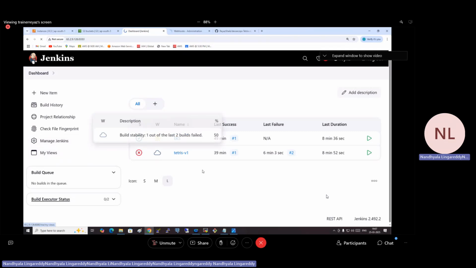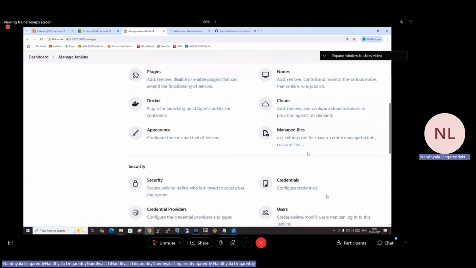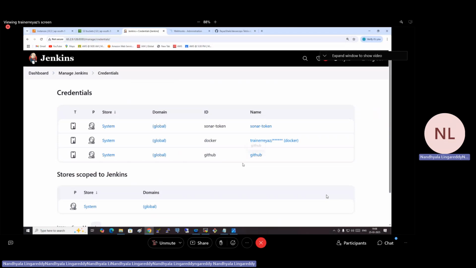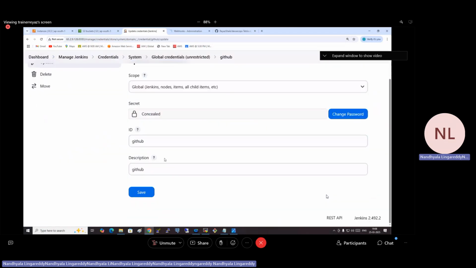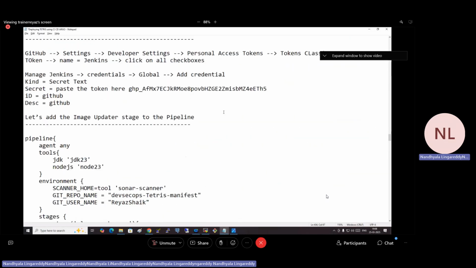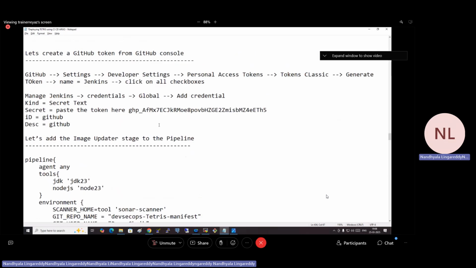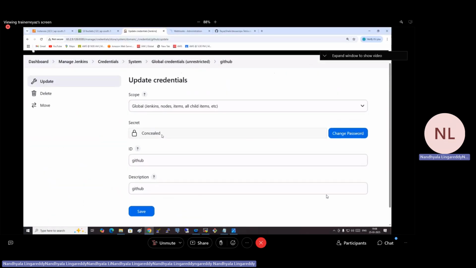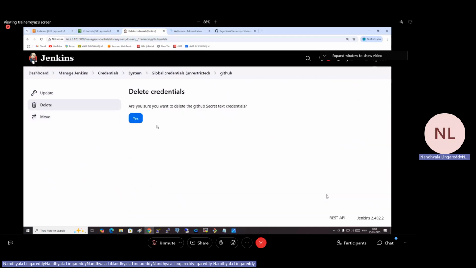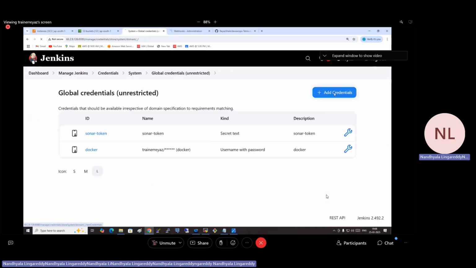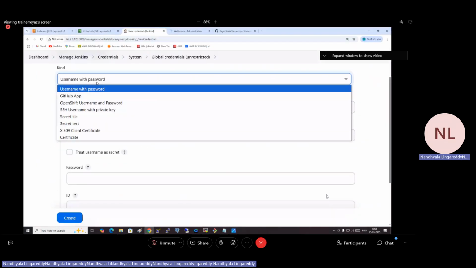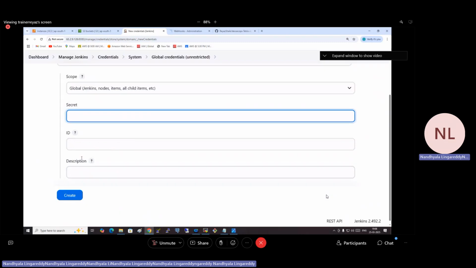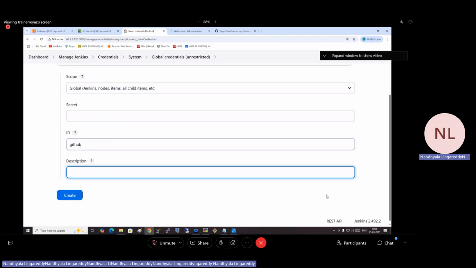Remind me. Let's go and check our credentials. Where is Manage Jenkins? Credentials. Which one? GitHub. I copied this correctly, right? Let's delete it once and then recreate it. Add credentials. Here we need to go with secret text. And then here it is GitHub.